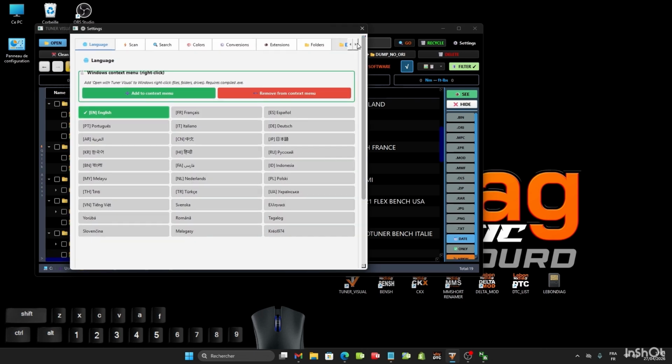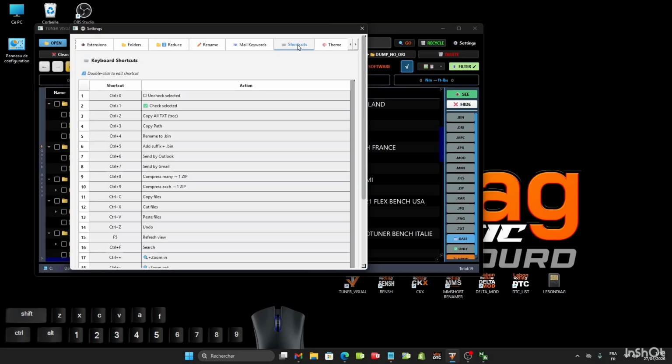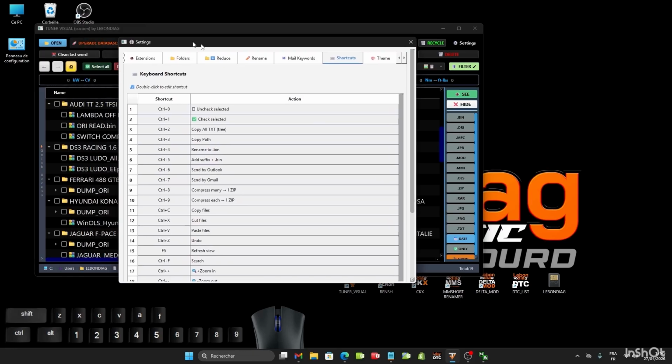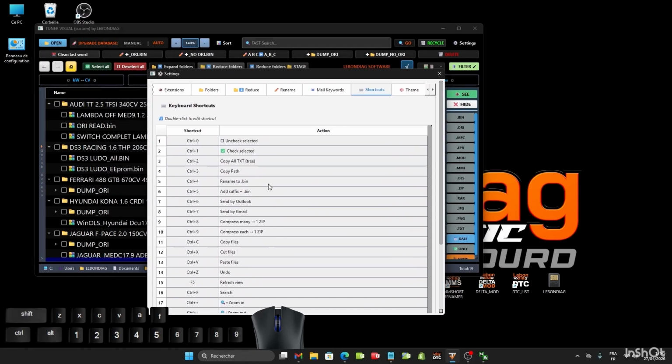We continue, still in settings. The shortcuts. This is everything related to keyboard shortcuts. Uncheck, check. Copy everything as text, copy addresses, rename for the button. We have the second button here, Control 5. Send with Outlook. Send with Gmail, compress all files into a single zip folder. Or compress each folder into its zip file. If we have 3 files and I click on that, it will create 3 compressed files for me.